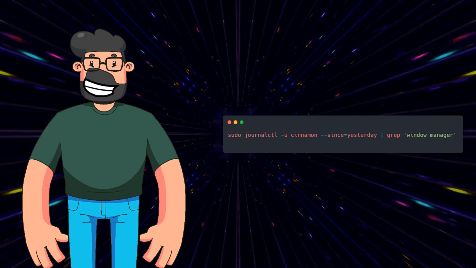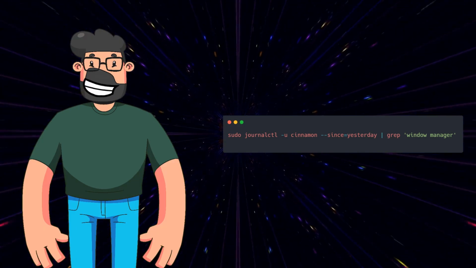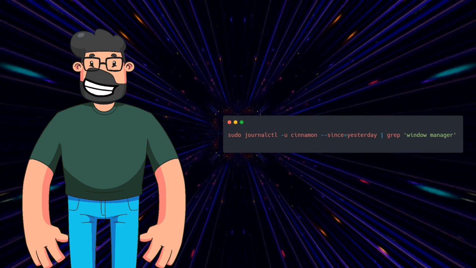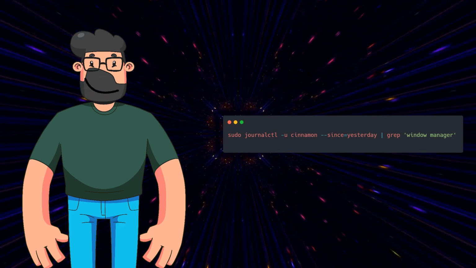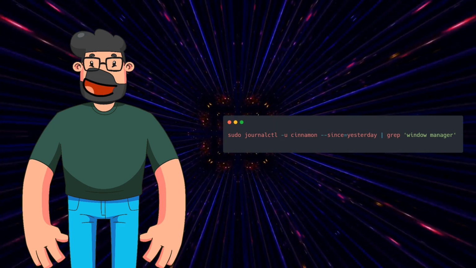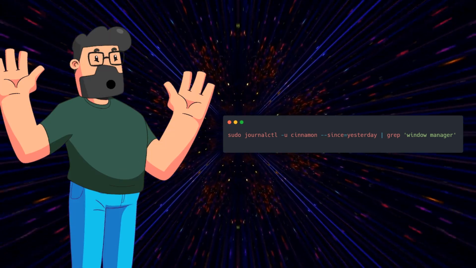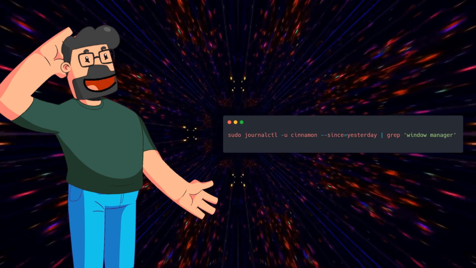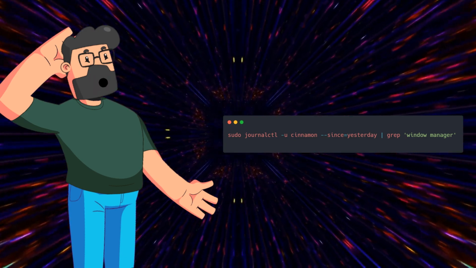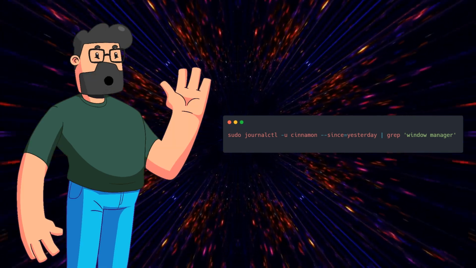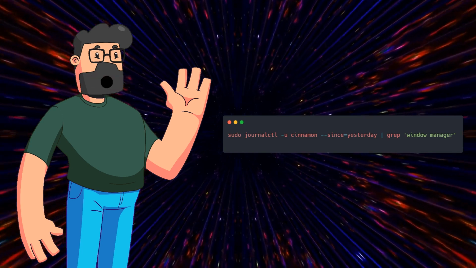One way to view Cinnamon logs is by using the journalctl command with the -u flag for specifying the unit, Cinnamon, and the --since flag to filter logs by a specific time frame, yesterday. By piping the output to grep and searching for Window Manager, you can focus on relevant entries related to the Cinnamon Window Manager. This command can provide insights into any Window Manager related issues or events that occurred within the specified time frame.